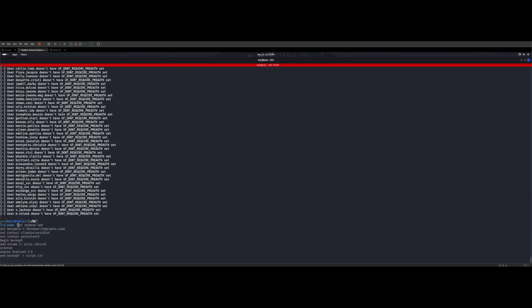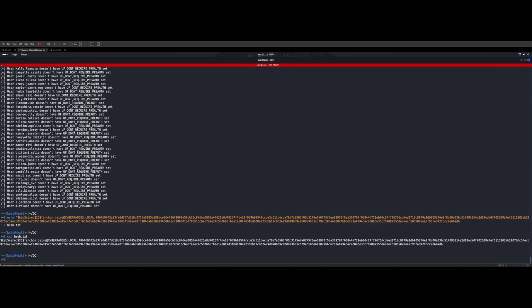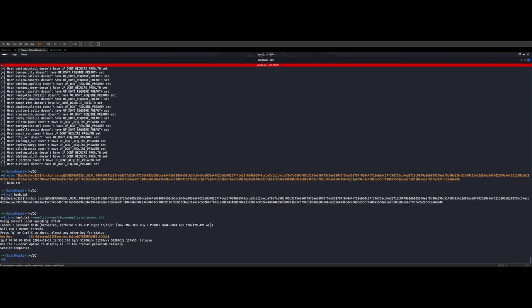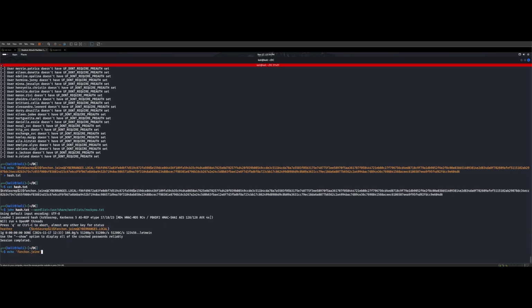So let's go ahead and echo this into hash.txt. We go ahead and cat that hash.txt now. Looks good. John hash.txt with a word list of rockyou.txt, and we get Heather. So let's go ahead and echo that username, whatever that is, Fanchon Janine or whatever, Janie, something like that. We'll do that with Heather, and we'll put that into userpass.txt.